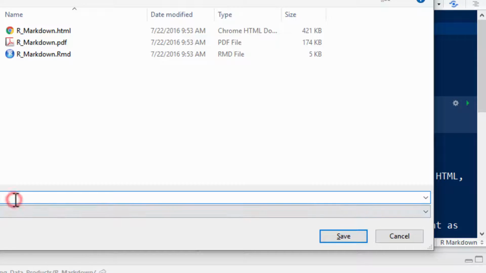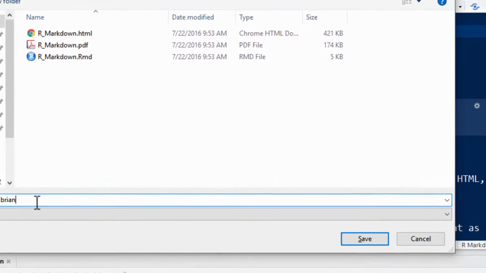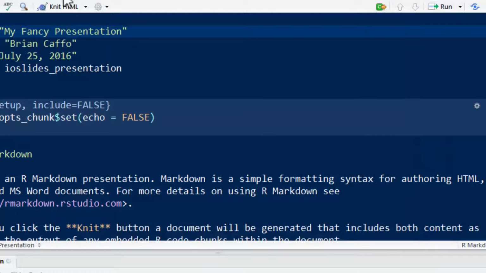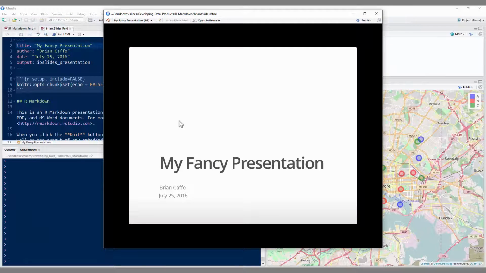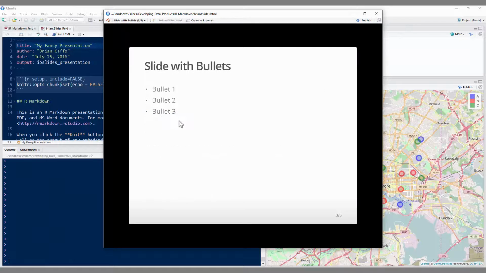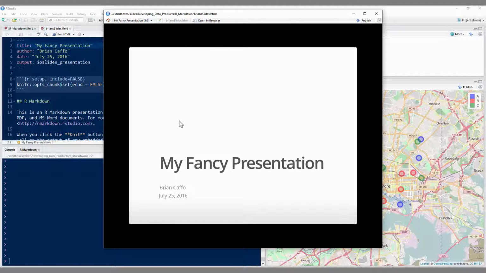Let me name it. I'll name it a separate R Markdown. I'll name it Brian's Slides. Okay, there it goes. It runs it, and there it is. My fancy presentation. Okay, so homework number 1, just go through this, create a new presentation, a new template presentation, compile it once, and then let's move on from there to fill it up with some content.